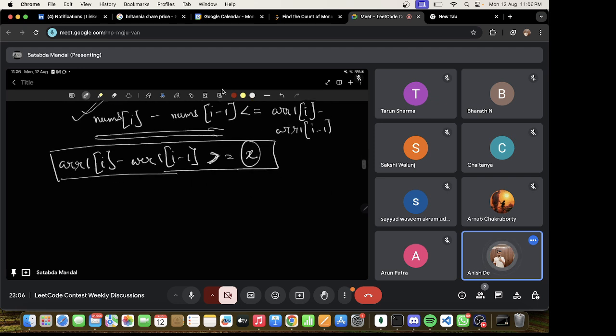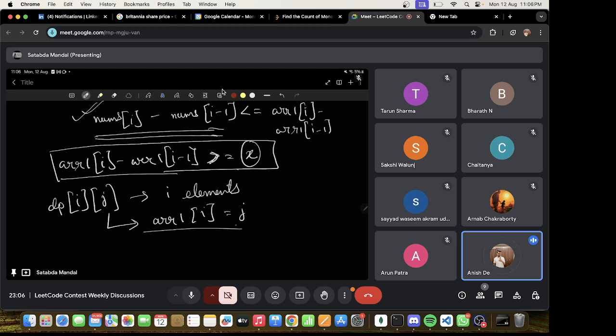Clear this part? Now I say that I will define a dp, let's say dp[i][j], where I say that I have considered the first i elements, and the last element of arr1 is j. So arr1[i] is equal to j. This is my dp state.